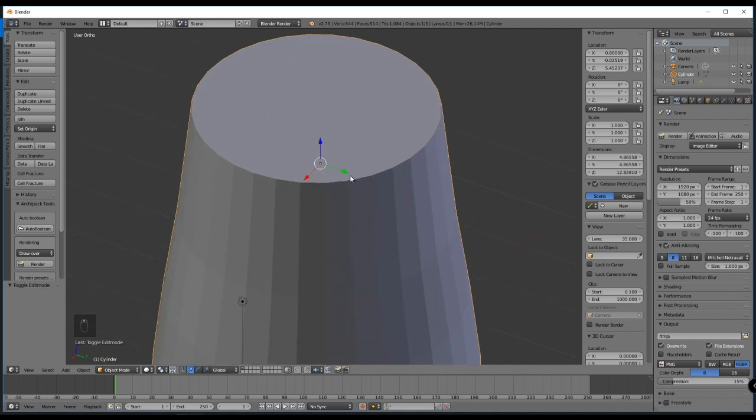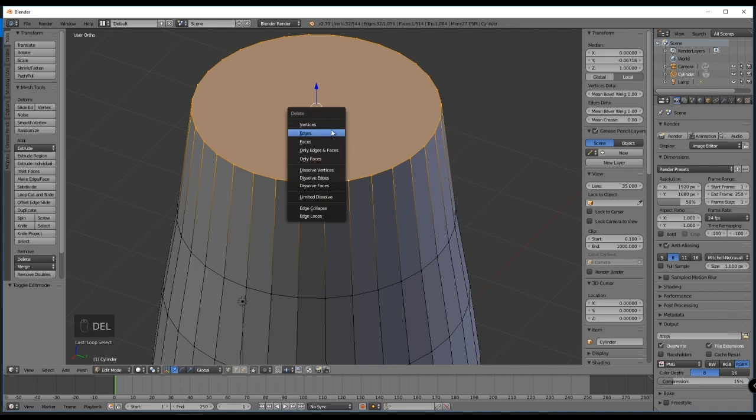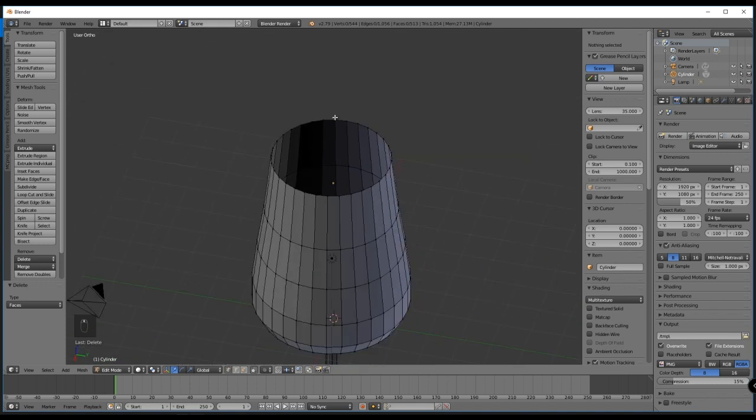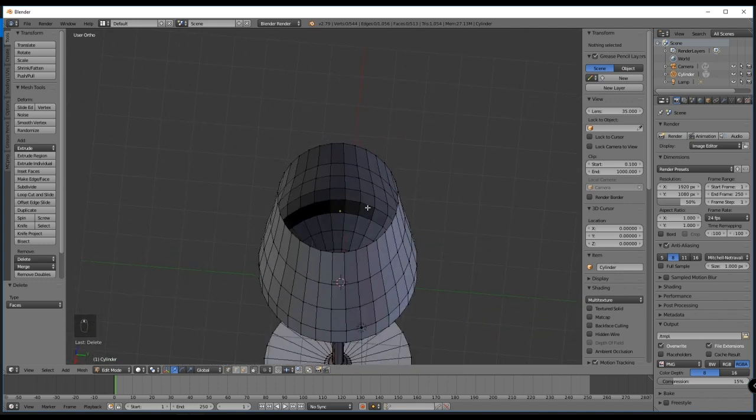So I'm going again to edit mode and hold Alt and right click here to select this upper part, delete using the delete key, press the delete key and click on faces. Now the upper part is hollow.